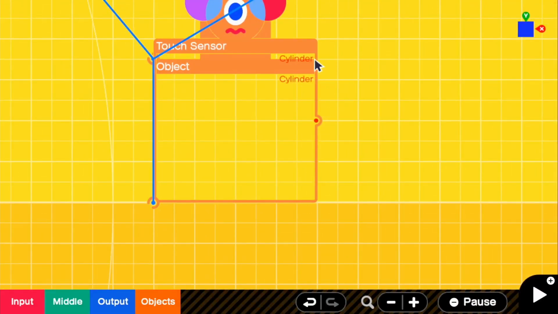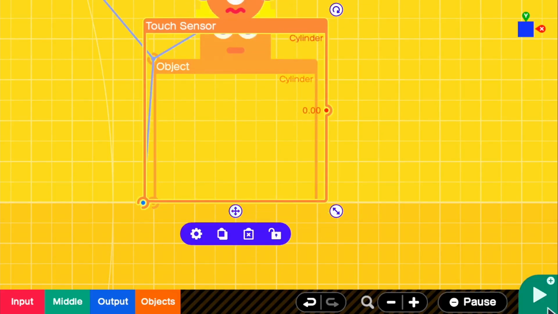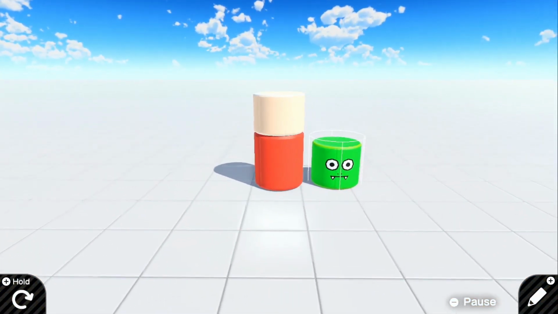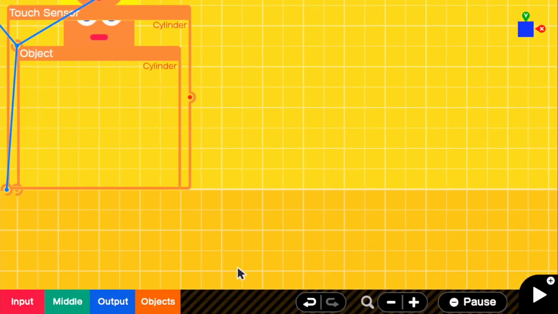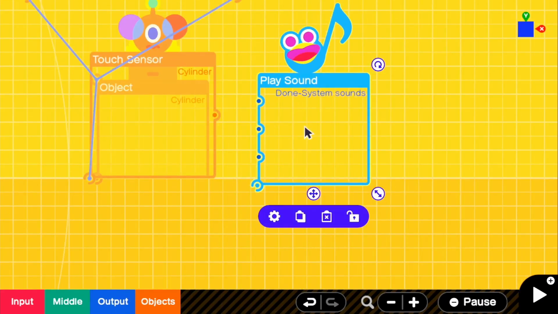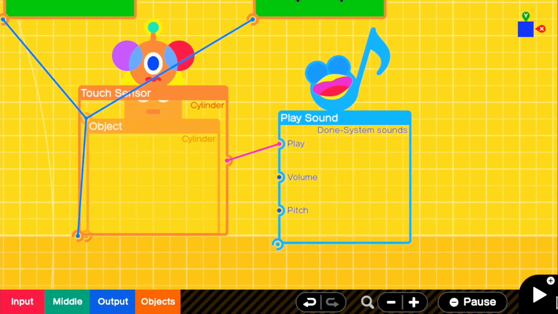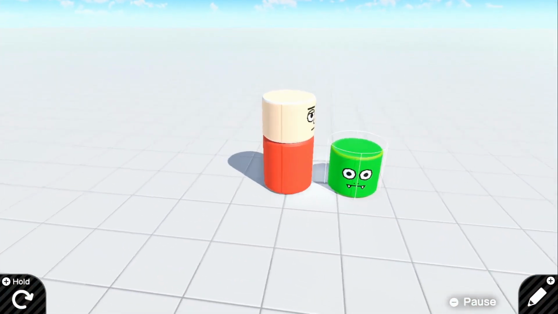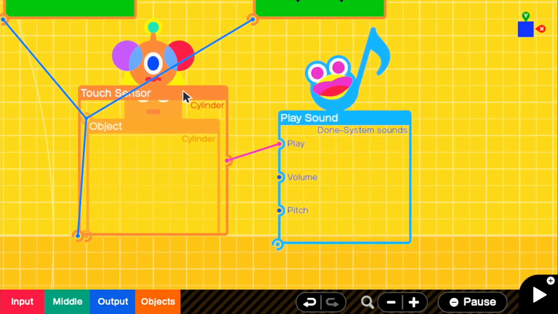So all we need to do basically is make this just a little bit bigger so we can actually go up to it and touch the touch sensor. So there we go. Now we can touch the touch sensor, and just to verify that we're touching it, if we go to output, play sound, and sound effects, it doesn't really matter what sound effect it is. We can connect it just to see if it works. So we can go up to it now, and it should play that sound. Yeah, exactly. Once it played that sound, we know that our touch sensor is working.